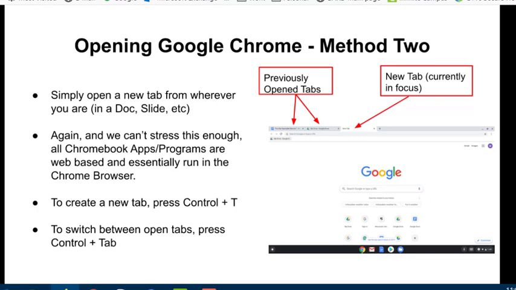This is a second method to opening Chrome, and this really only works if you have something like a doc or a Google Sheet or something else open. So this isn't really opening Google Chrome as much as it is opening a new tab. You can open a new tab from wherever you are in a doc, slide, all of that we talked about.